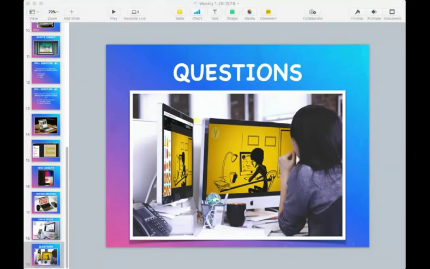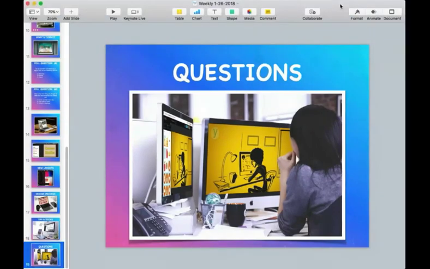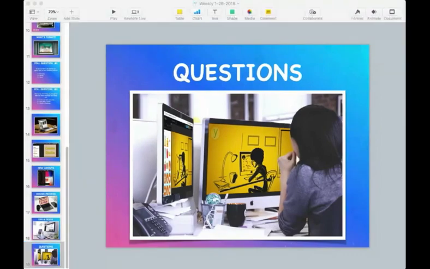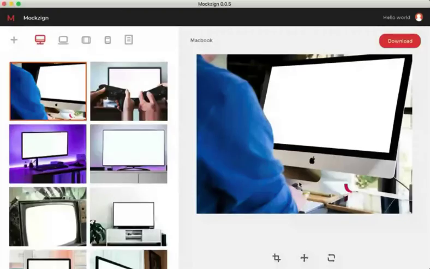Let me find my background here and move my screen. Okay. There we go. All right, you should be looking at the mock design platform now. Can you see that?